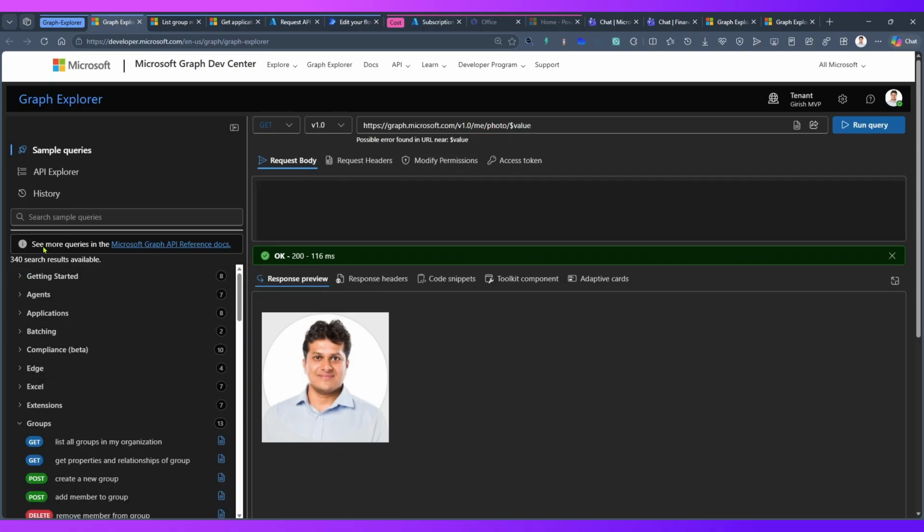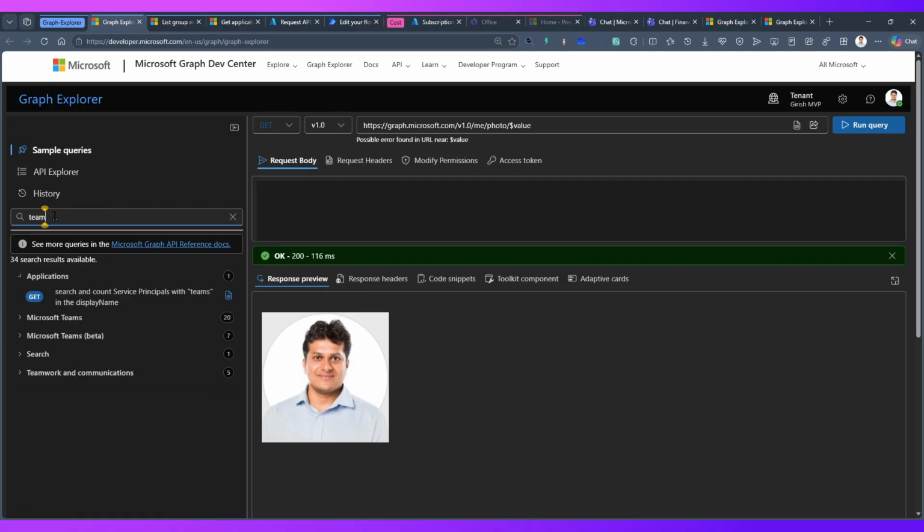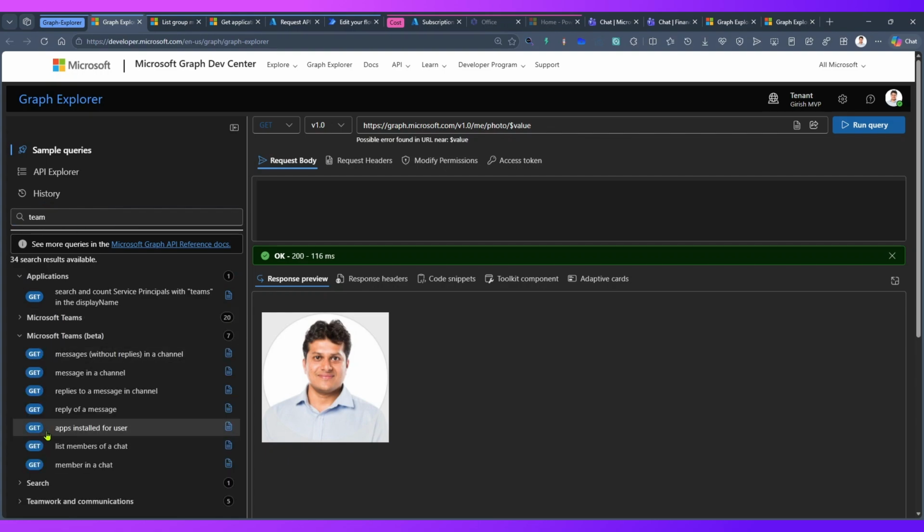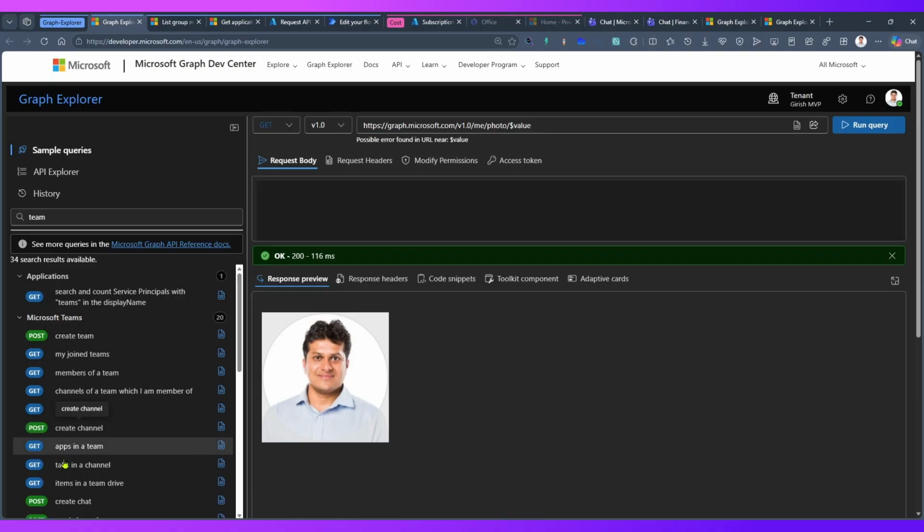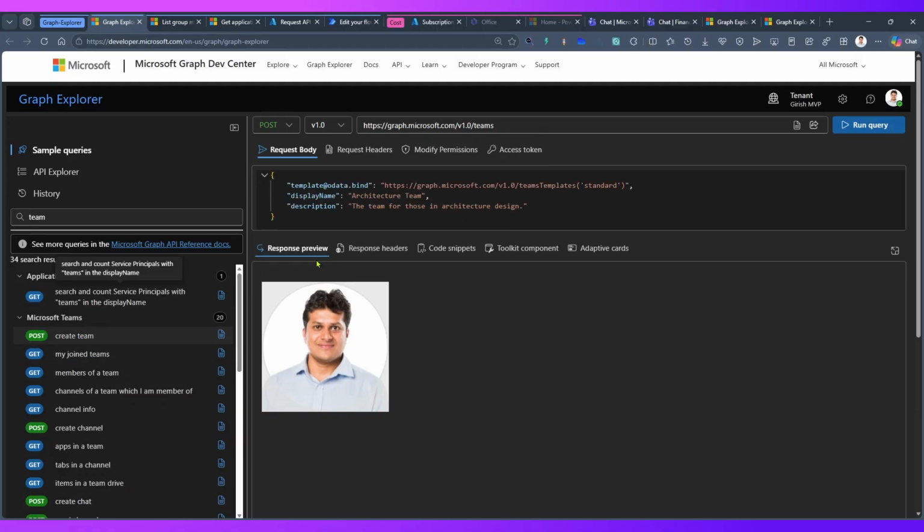However, if I want to maybe create a team, okay, so if I search for team, I can see Microsoft Teams beta and Microsoft Teams. So I can perform various operations on the team like creating a channel, creating a team, creating a chat. So let me go ahead and create a team. So if you click on create a team, here you will see the template, the request body. So this is the template which is required to create a team.